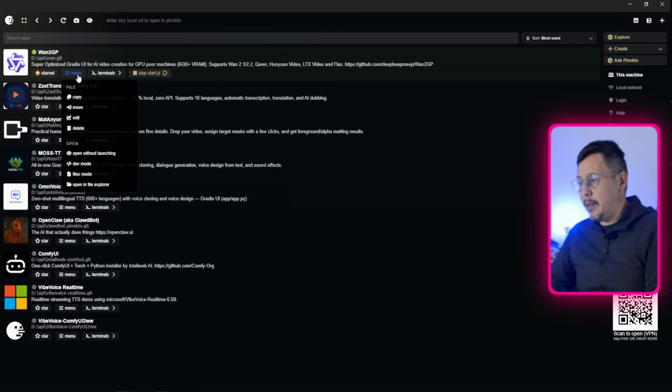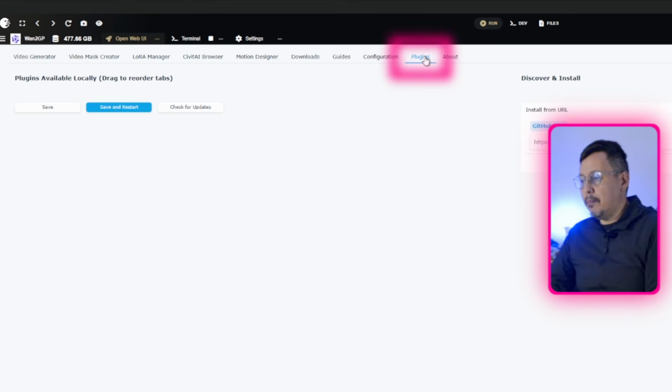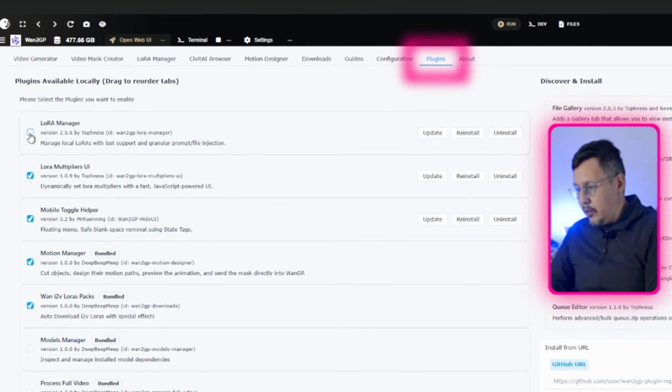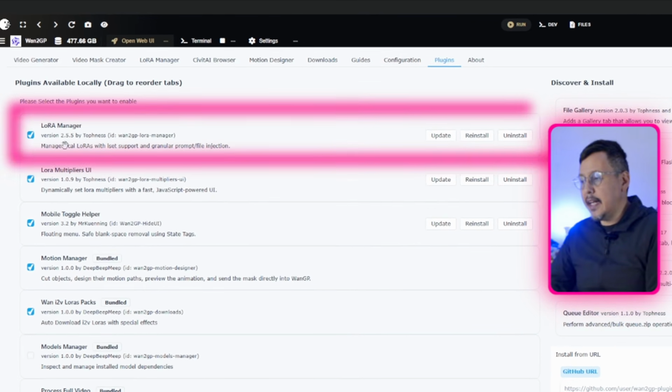Open the 12GP web interface and go to the Plugins tab. Confirm that the LoRA Manager is enabled. If it's not, activate it and restart the app.